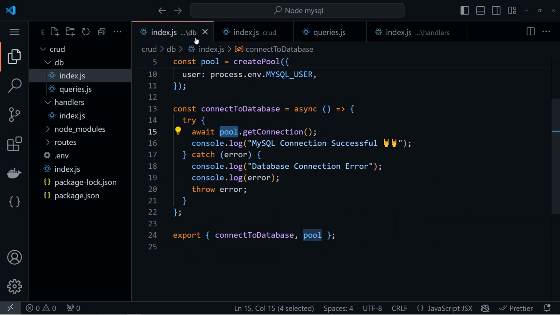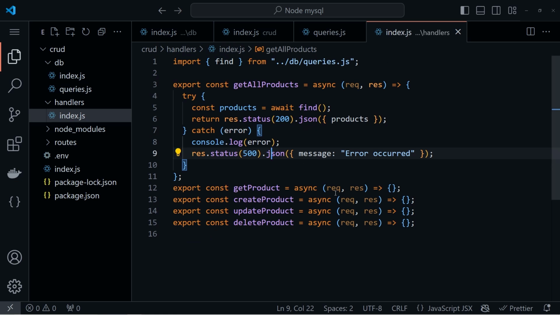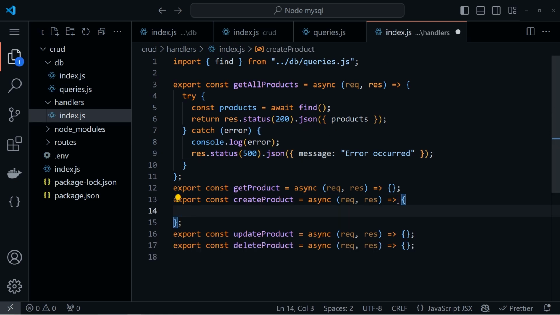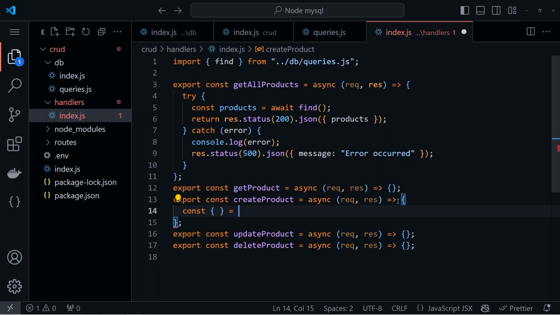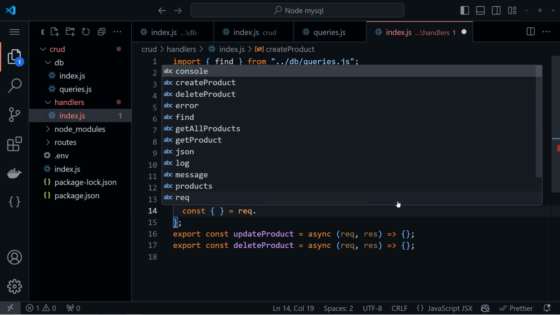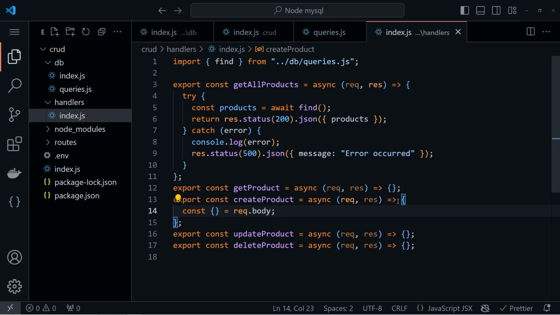So let's move on to handlers. So we can move on to create. So the first thing that we want to do is grab the details, like we can grab some details from the request.body, right? From the request.body, we can grab some details. So details that we want to grab would be the title of the product, right? The description of the product, right?